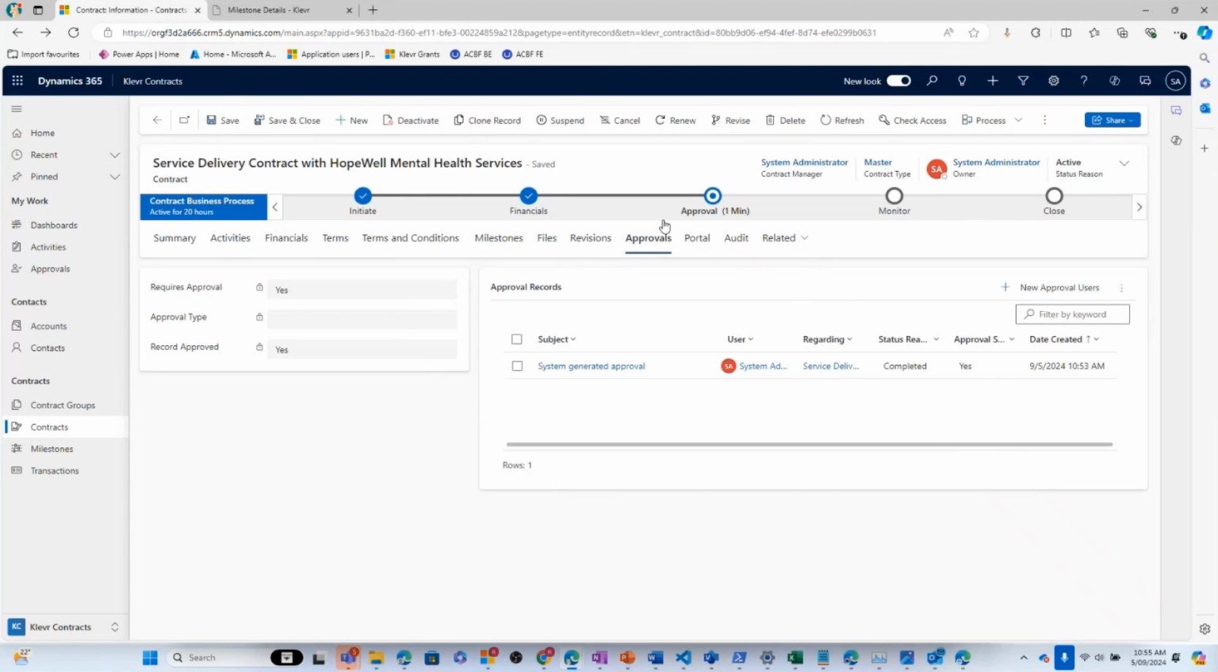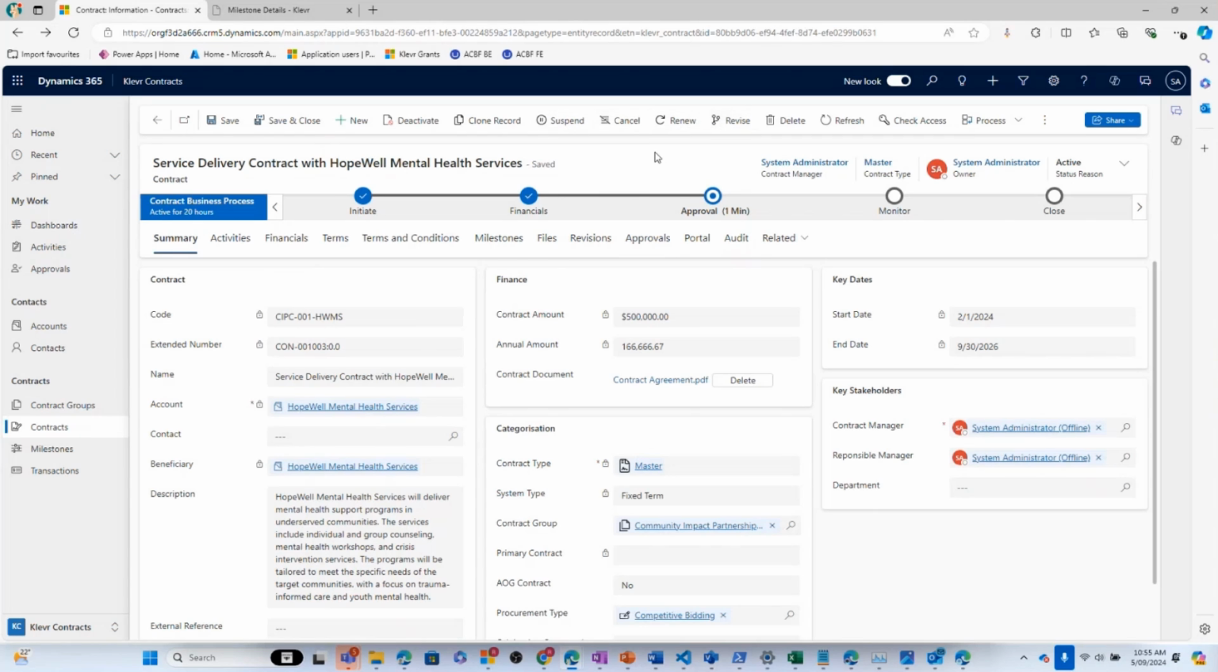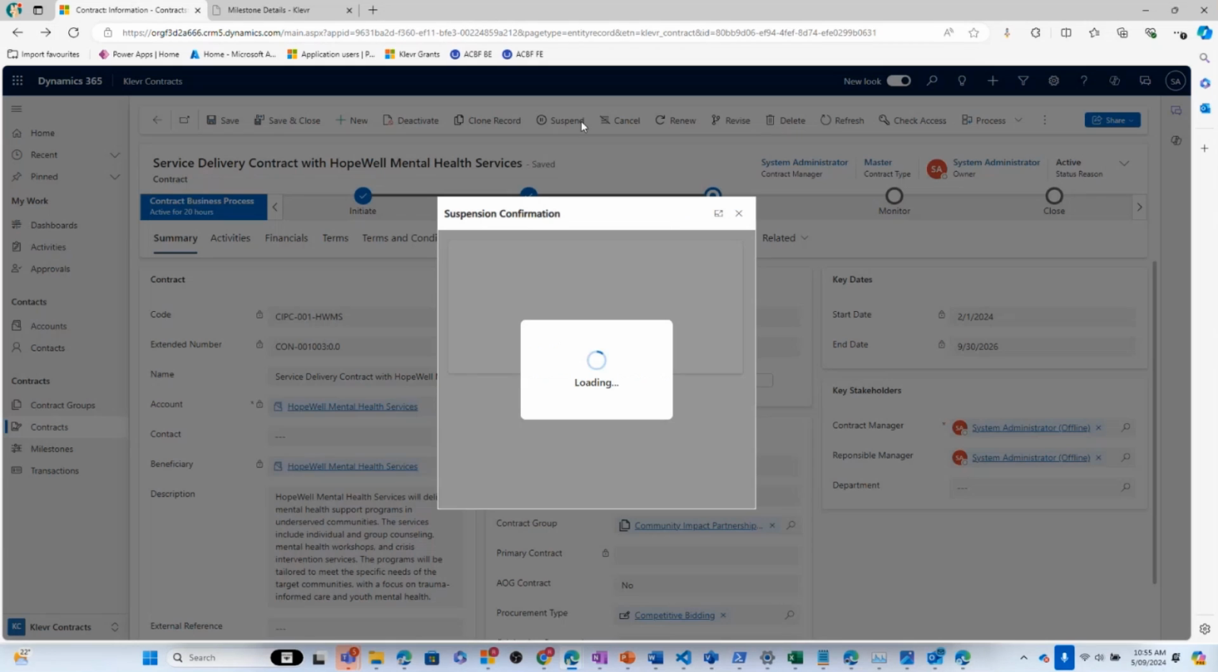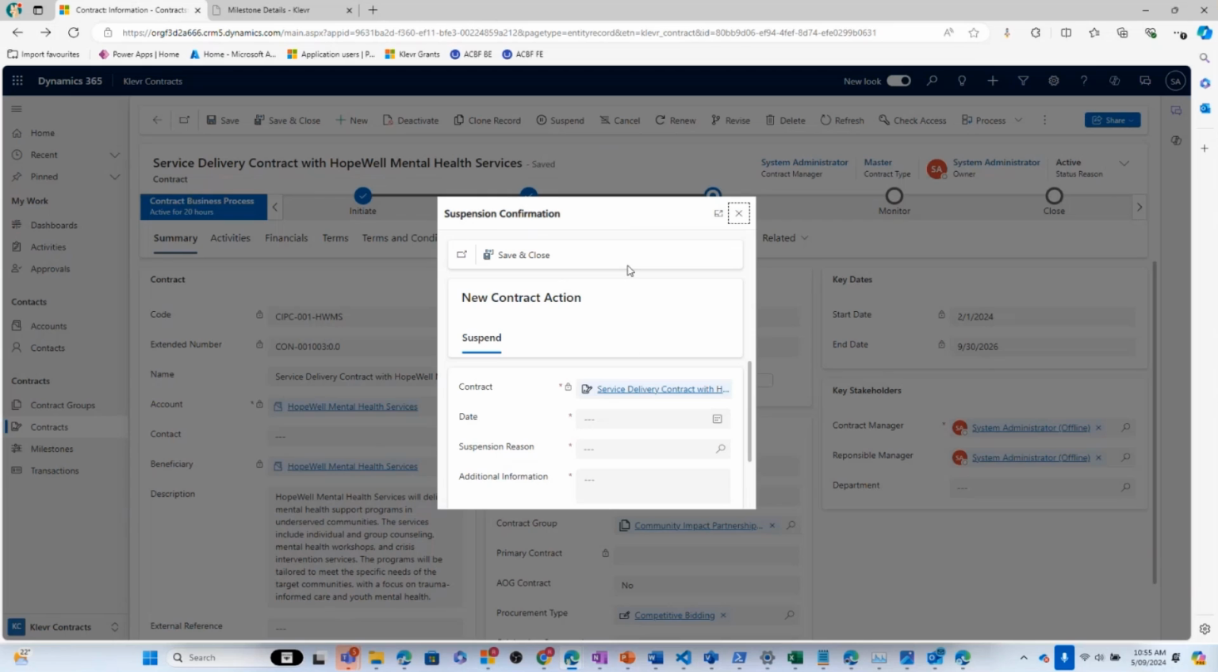And what this will do is it will activate the contract. And at the top, we have some contract action buttons. So these actions are really important within the system, and there's some functionality behind each one. But I have the ability to suspend or cancel an action, which is going to bring up a pop-up where I can enter the date of that contract action. I can also enter a reason and any additional notes.